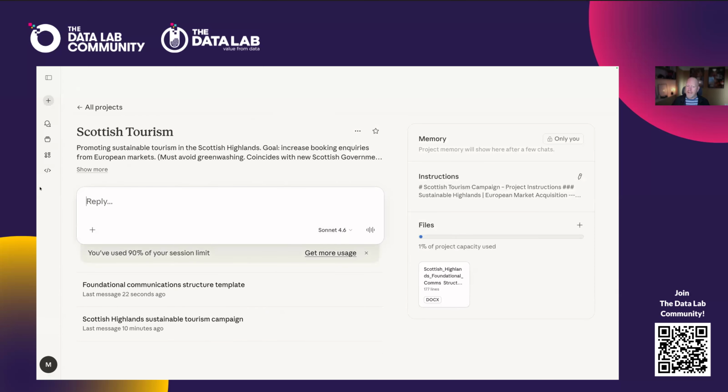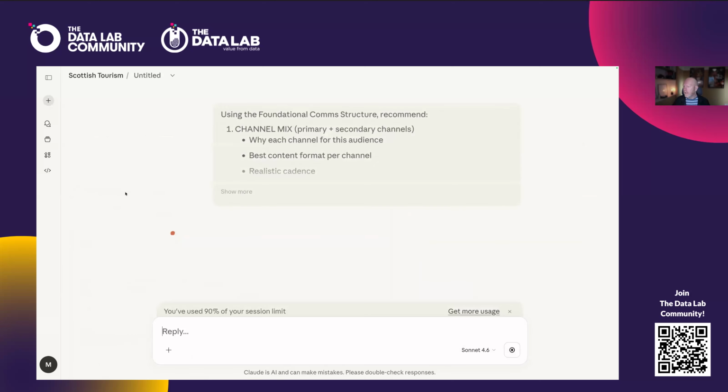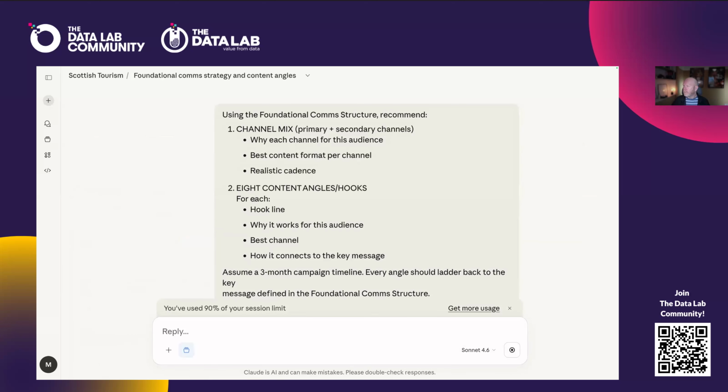So I'm going to go back to the folder here, and I'm going to copy and paste the prompt for creating channel plan and content angles. I'll talk about this just as I enter it. Using the foundational column structure document, which is now stored in the folder, we're going to recommend a channel mix, so primary and secondary channels. Why each channel for this audience, best content format, realistic cadence.